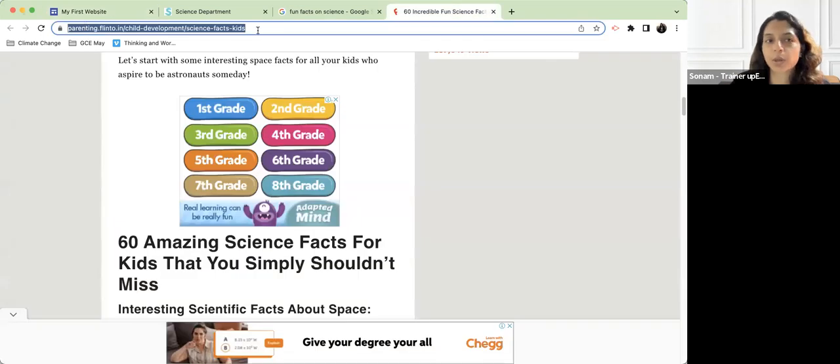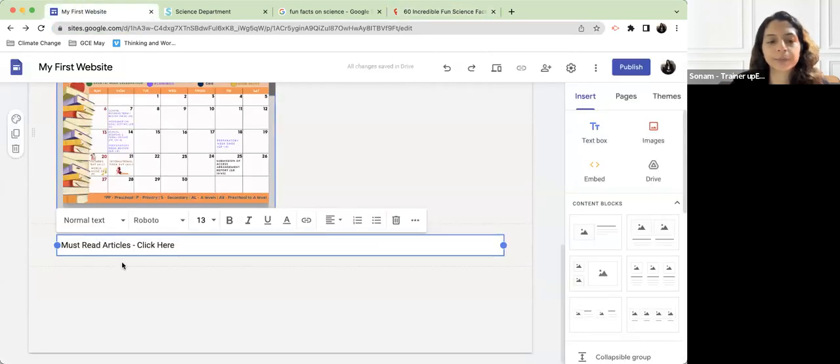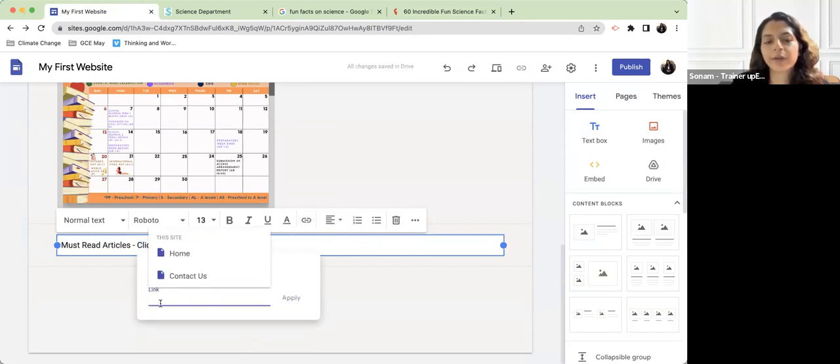I went to the article. I copied its URL. I came back to my website. I selected this text, click here. When I select this text, I have an option of link here. Next to this A and an underline, there's an insert link option. I click here, and where you have the option to write link, I paste my URL.